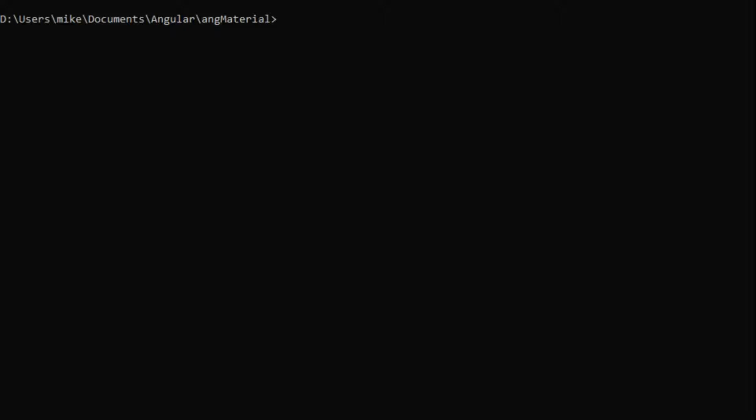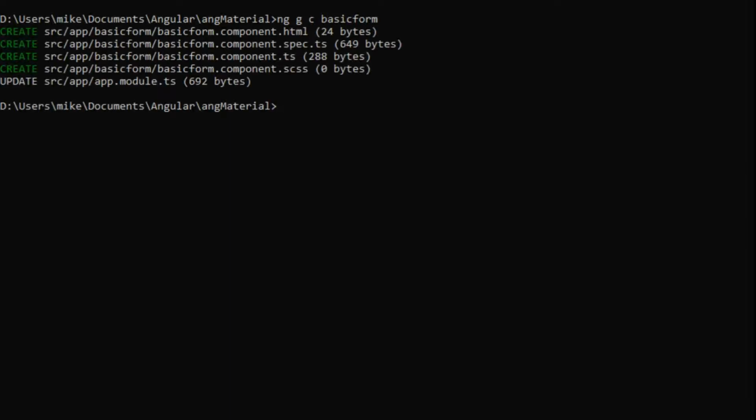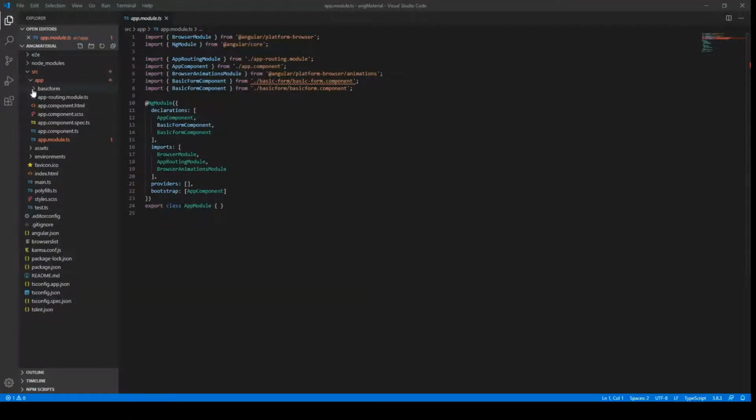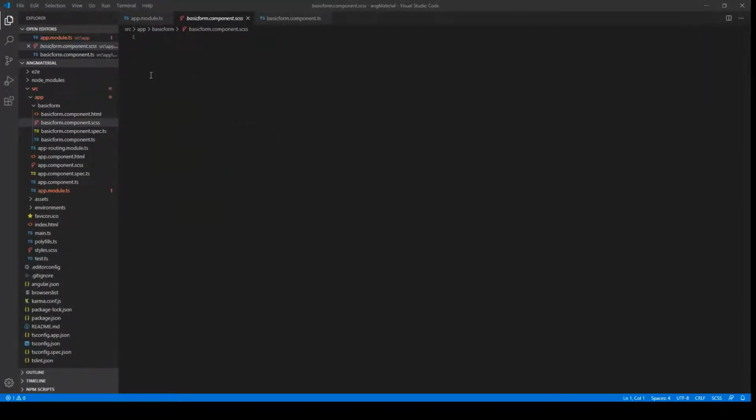Okay, now I've opened up the command prompt. And I'm going to type ng g for generate, c for component, and the name of my component, which will be basic form. And now we should see that we have the basic form component files. For layout purposes, I'm going to define a couple of classes in the basic form style sheet. That will be for row and column. This will enable us to have rows and columns within the rows.